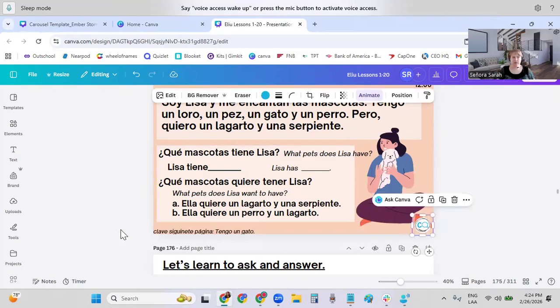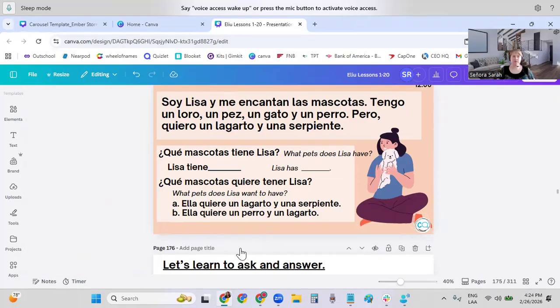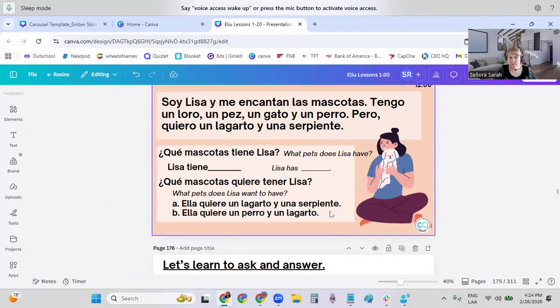We don't want to take all day on this. And see how it says clave siguiente página? You can get rid of that. That was for whenever they did the fill in the blank, like hangman game. More importantly, I care about the grammar here. So there's another logo back there. There you go. Get rid of that.